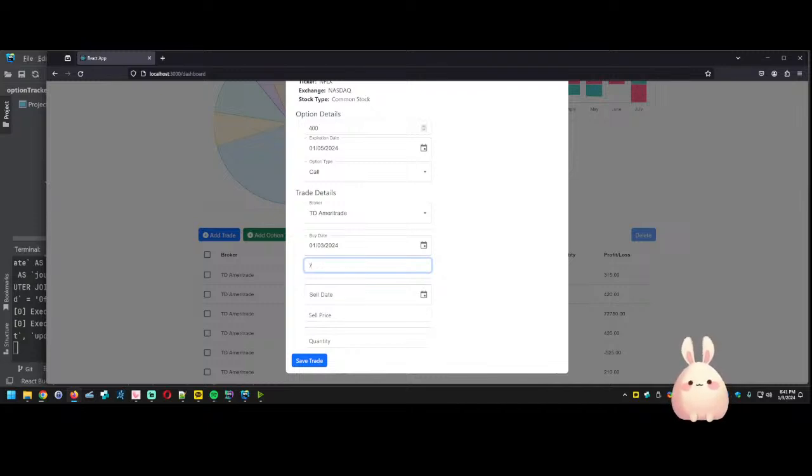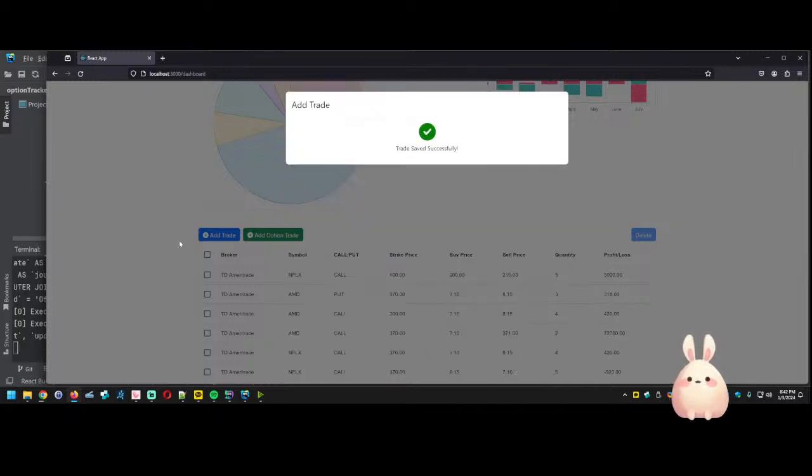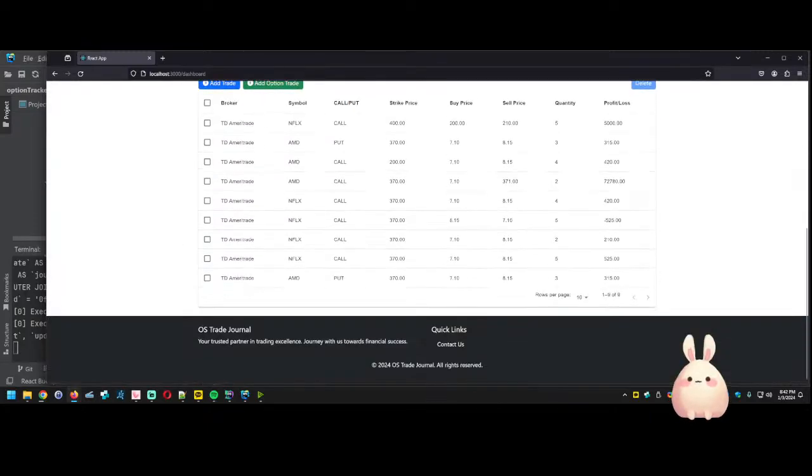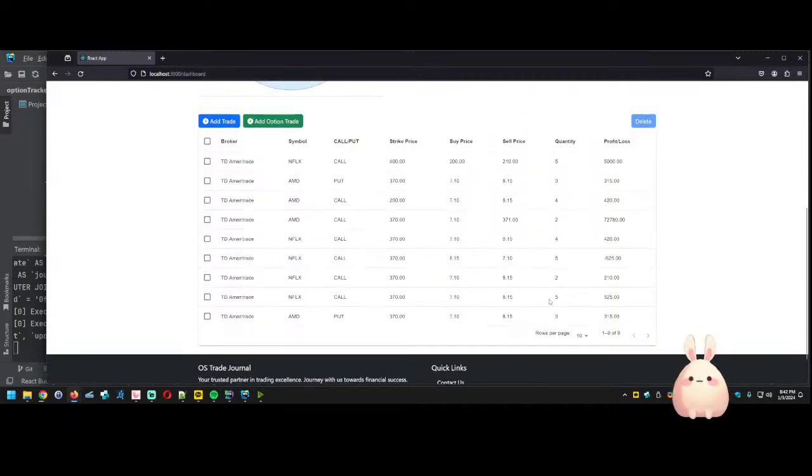Let's do a buy price of 7. What did I say? 200 last time? Yeah, 200. Sell date same day. Sell price 210. Quantity of 5. Save the trade. Where is my trade? Did I just do one? Oh yeah, here it is. It's right at the top. Look at me being dumb.